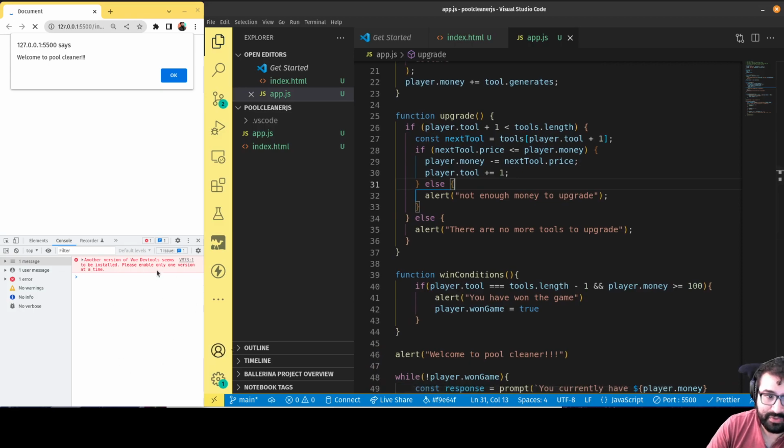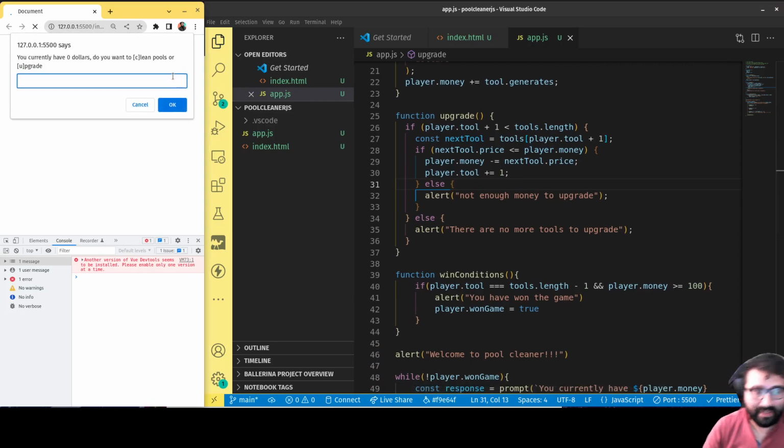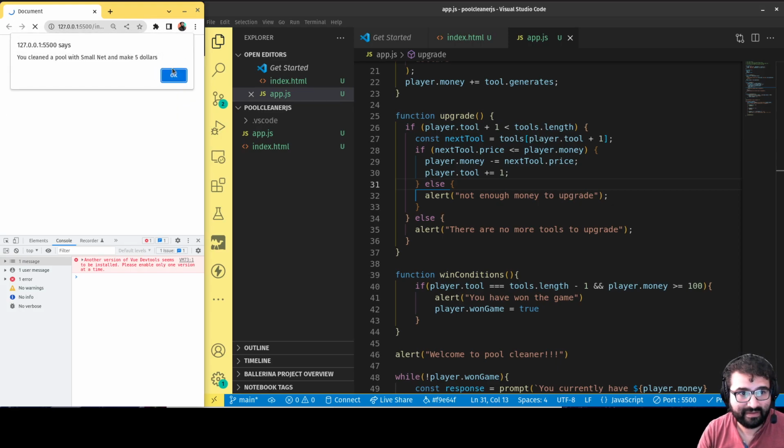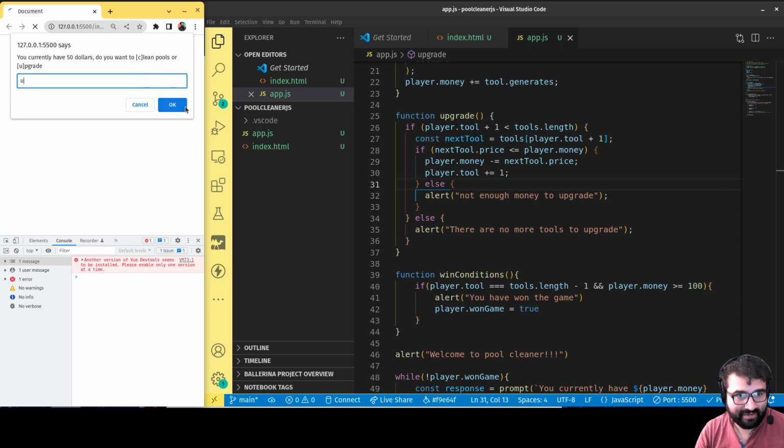Again, make sure you use your console because sometimes you have errors there that'll help you figure out what you're doing. Okay, cool. Now I try this again. C, C, C, C, C, C, C, C, C, C. Okay, now I should be able to upgrade. I've upgraded. Works. Cool.